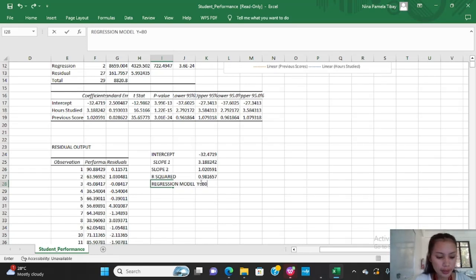b0 plus b1 times x sub 1, then plus b2 times x sub 2. So that is the formula of the regression model.